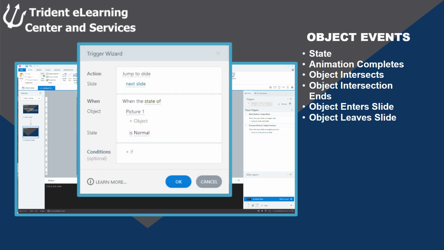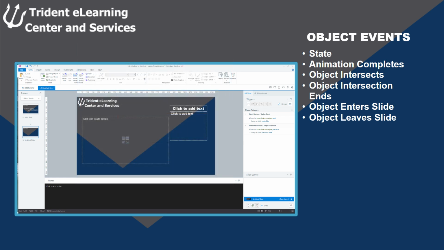With that in mind, when you select the state option, you're telling Storyline to perform an action when an object reaches a specific state. After selecting state, you'll see a cascading option appear where you can identify which state you want. You can even add multiple objects so the trigger only activates when all of the selected objects are in that same state.